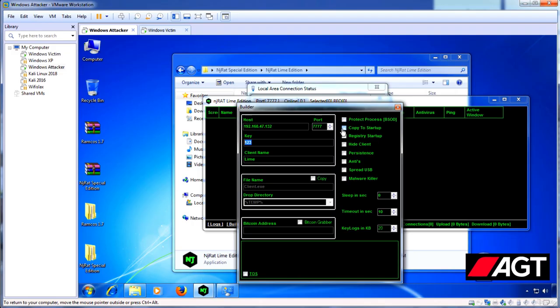We can also tick mark this one, copy to startup, registry startup, for persistence, so that it starts on its own. If you remember the feature in Ramcos, you have to tick mark the install feature so that you will permanently have access to the victim. If the victim restarts, you will not lose him; you will still have him whenever he comes back. In the same way we have to click this persistence. Persistence is the permanent access. So even if the victim restarts, it will not affect you, and whenever the victim comes back online, you will get him back automatically.